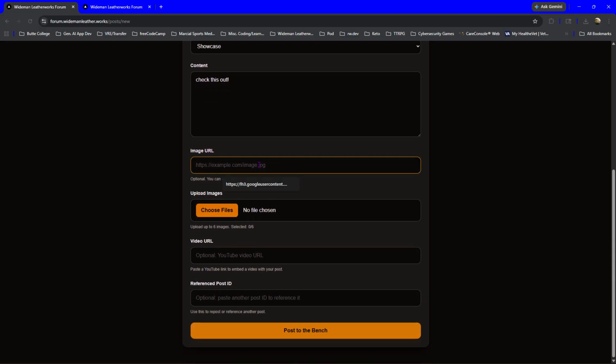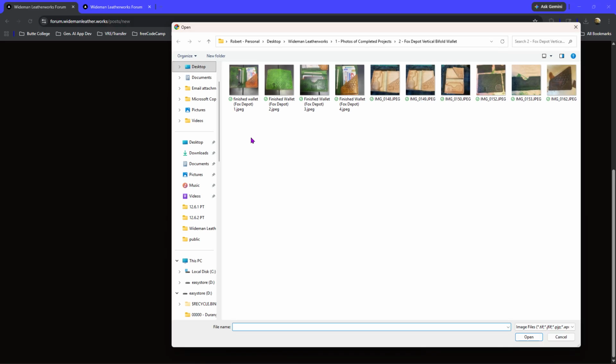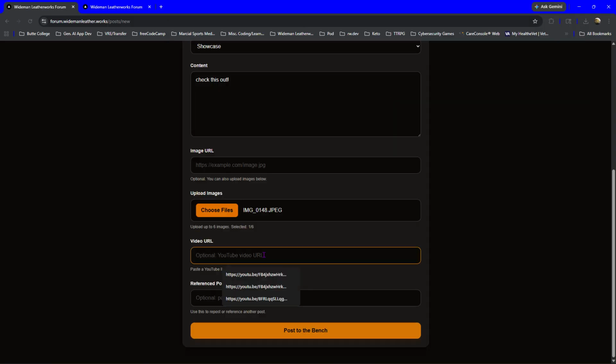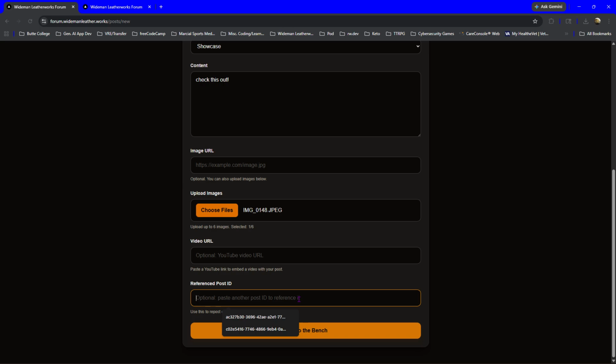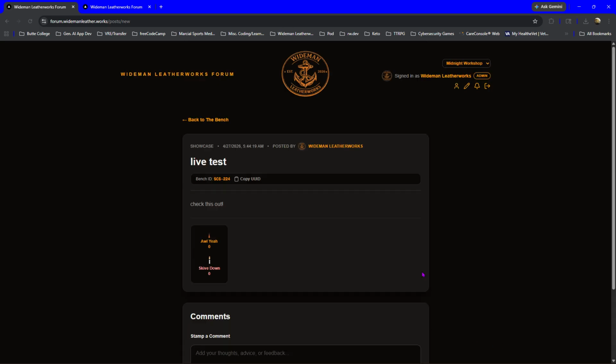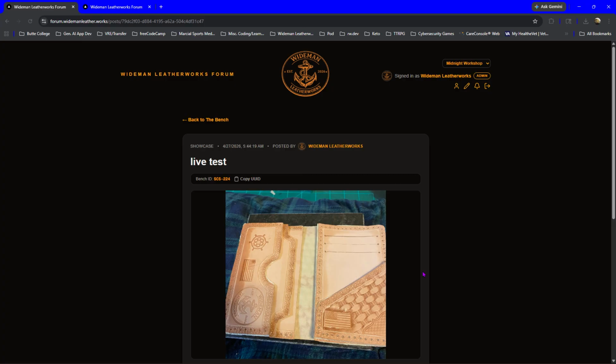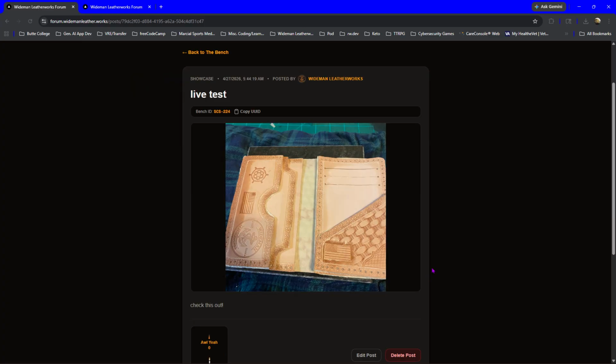You can enter an image URL, but as part of the extras, I made it so you can choose a file. We're just going to add this random picture from one of my leather projects here. Boom. You can also do video URLs, which I'll show you later, and you can reference another post right there. Post to the bench. Posting to the bench means post to the subreddit. Oh, check it out.